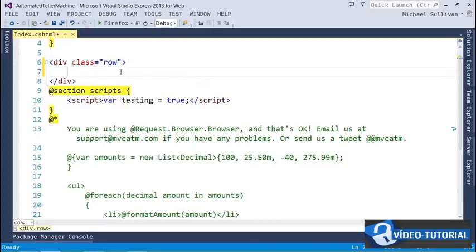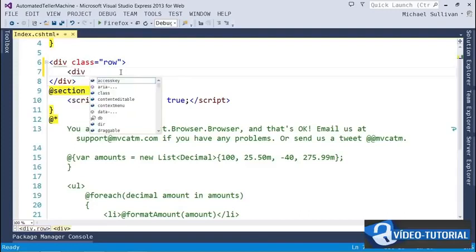Next, I'm going to add 2 columns that each take up half of the available width by specifying that they'll span 6 of the 12 columns.